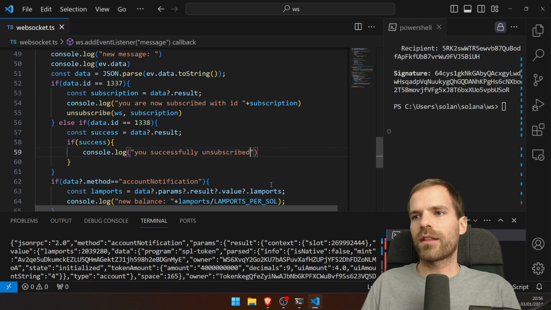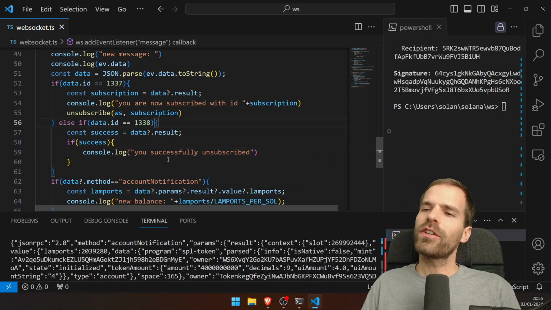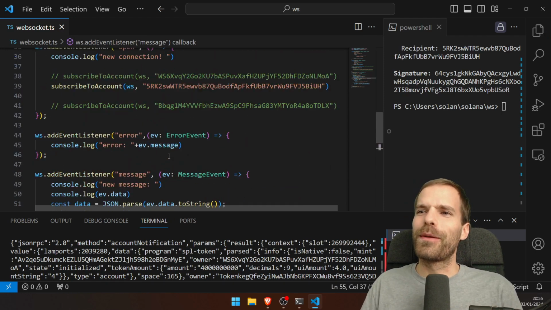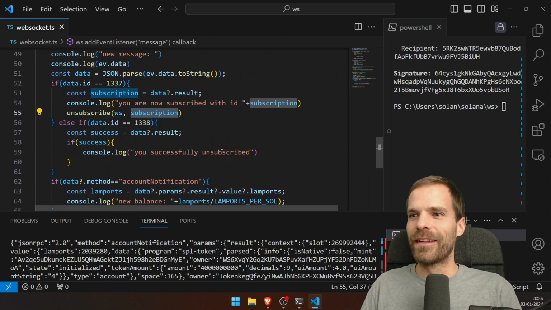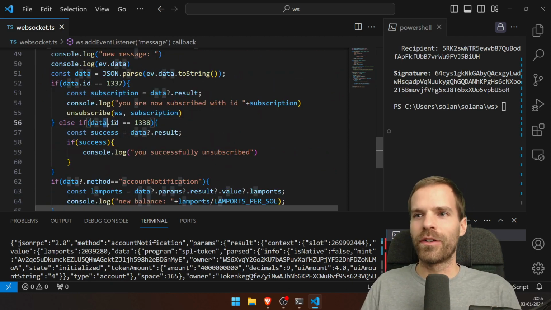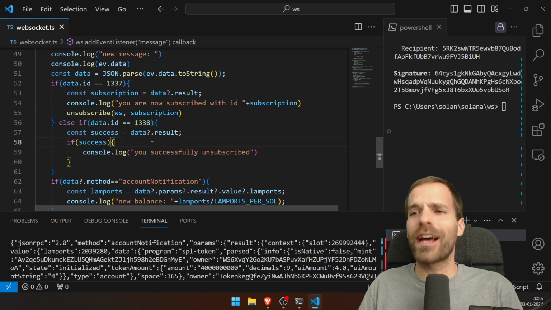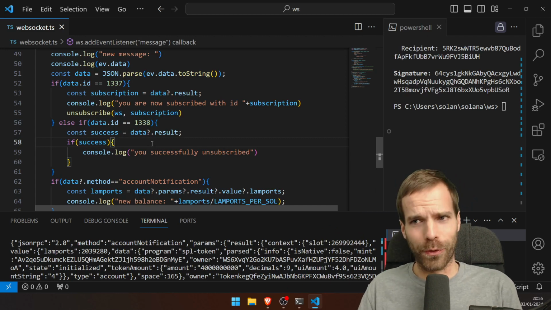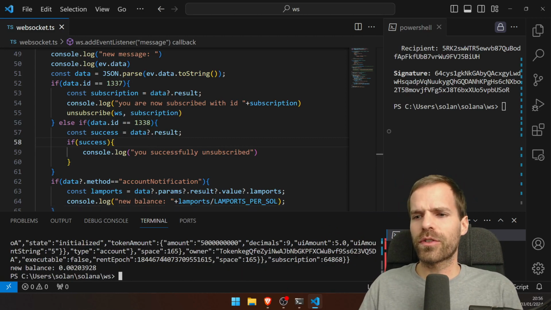If success, then successfully unsubscribed. And I could track the subscription. Actually, I could put the subscription as the ID as well, but then I can't track it as easily here in code. So that's why there is a difference between that. I could structure that better, and I hope you get how that all works and you do it better in your program. Of course you will.